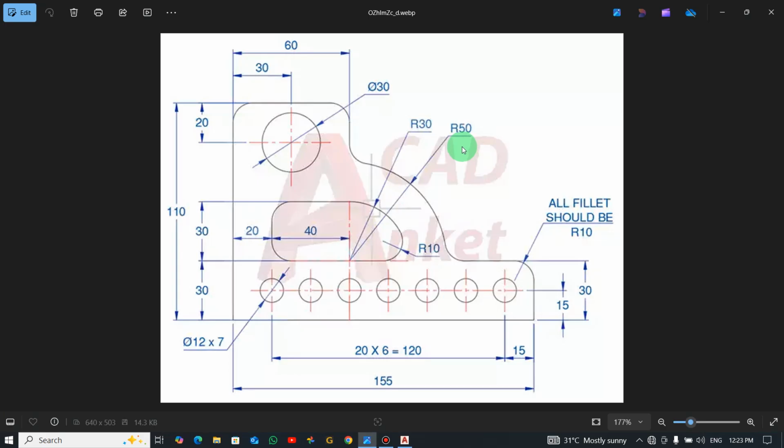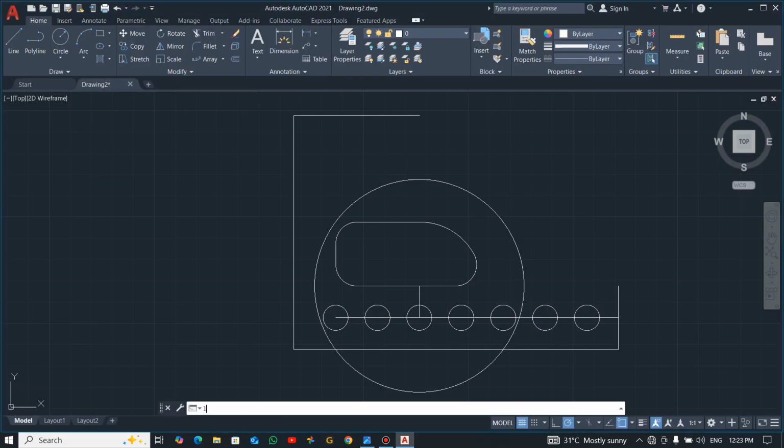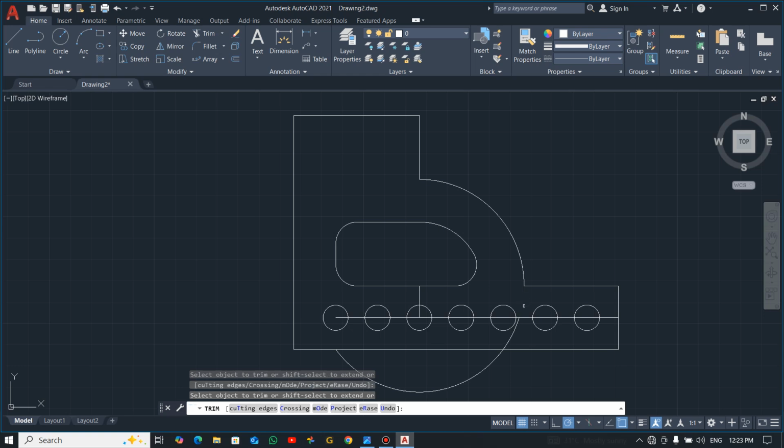Now there's a straight line touching this arc. Okay, the same thing over here. So let's pick the line command and draw our line to touch it. You see it's meeting at the quadrant, so that's how it's supposed to be, and this side as well. So now we can trim this and this. Let's delete this one.